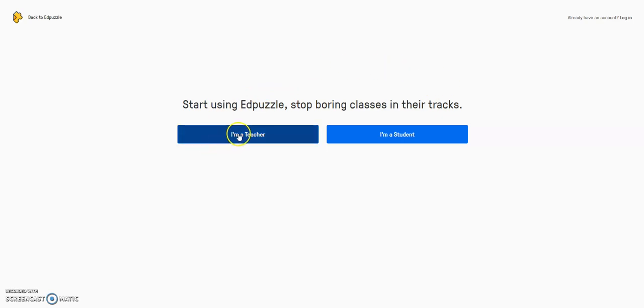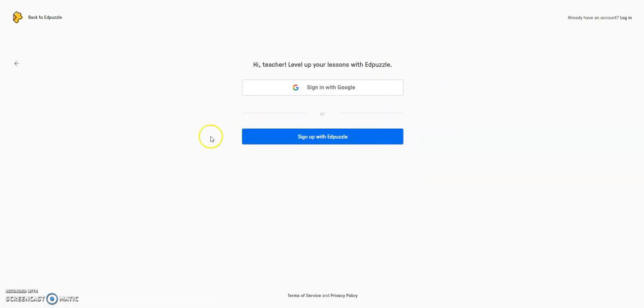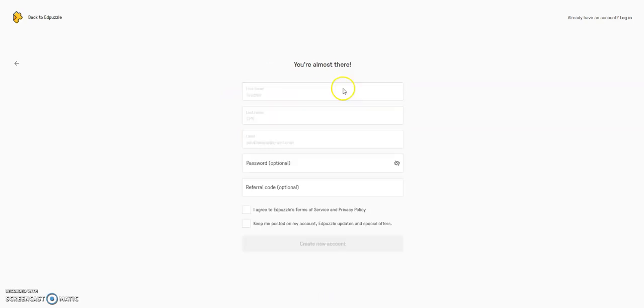So of course we are instructors, and the easiest thing to do for you will be to sign in with your Google account. If you are working in a public or private school, you will normally have a Google account for education. So if you press Google, a window should pop up and your account should be displayed.